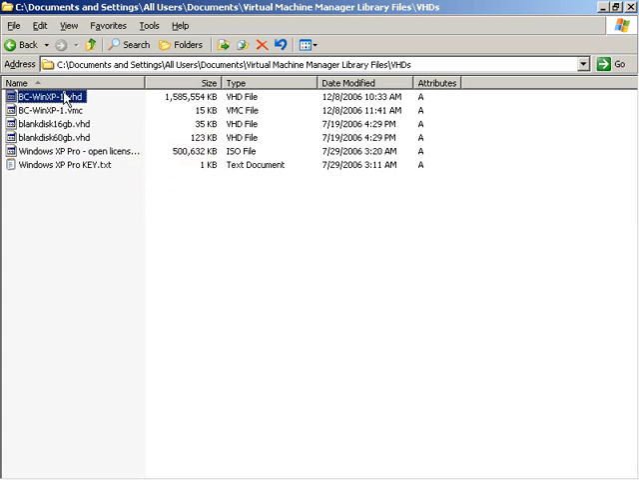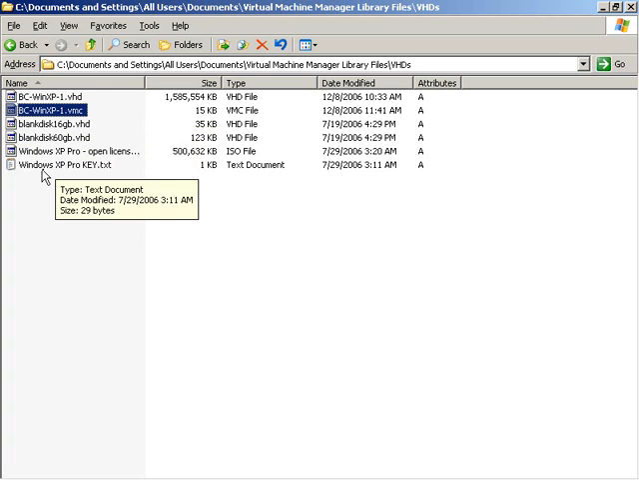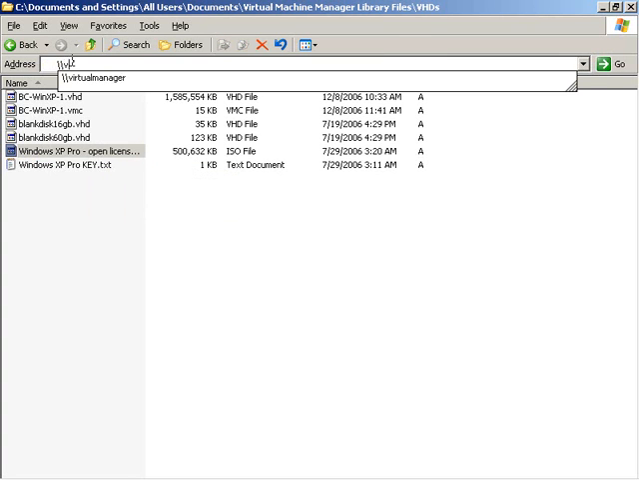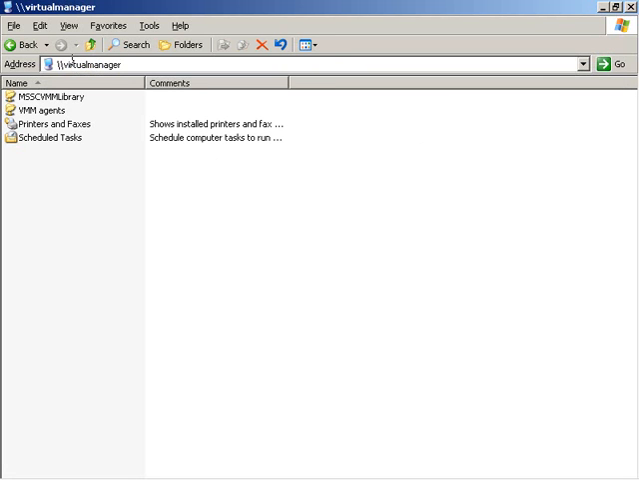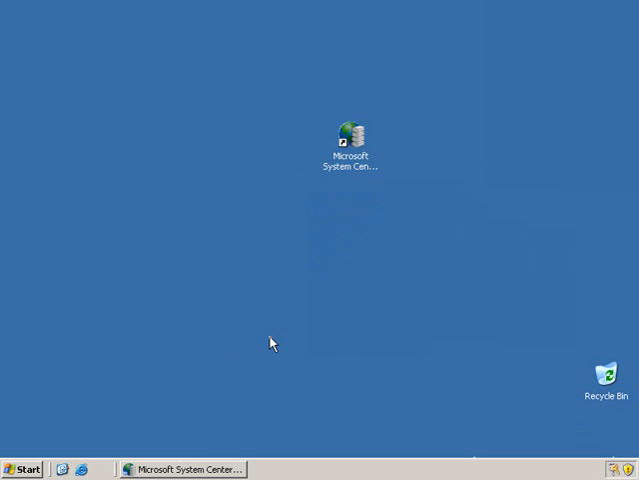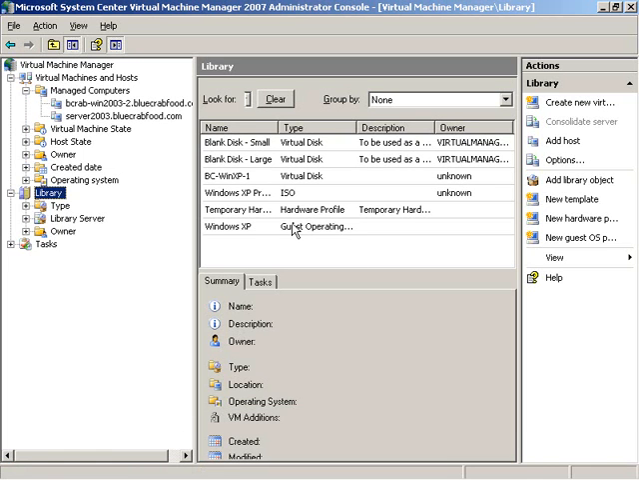I copied in some other things. I copied in our Blue Crab Food WinXP1 virtual hard drive, the VMC file. I copied in the ISO file for Windows XP Pro, and I added these things to the Virtual Machine Manager library. If I go to the Share Virtual Manager for this server, you can see here's the share name, MSSCVMM library, and it takes me into the same place. So this is going to be my repository for all my VHDs, my ISO files, and some other types of objects. I store those in the library.